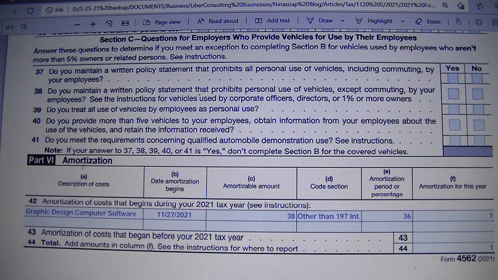Okay, and then we have amortization. Pretty much for amortization, we put software there, and software is outside of the 197 intangible code section. Usually 197 intangibles are depreciated for 180 months, but software is amortized for 36 months. Because the software is intangible, we put it under amortization.